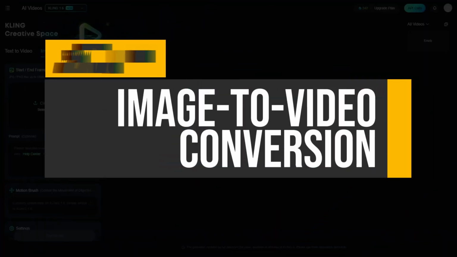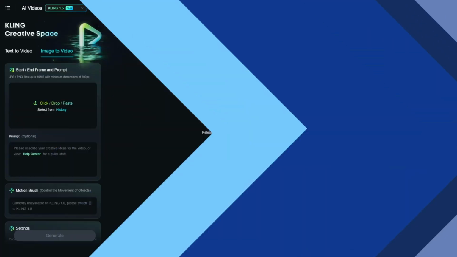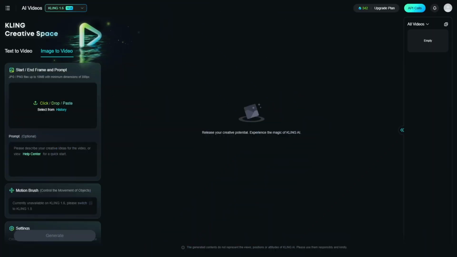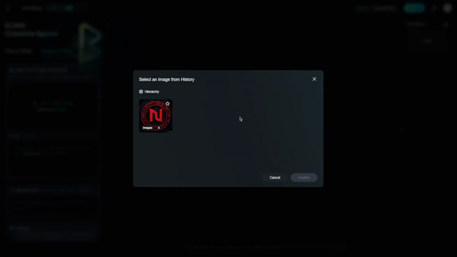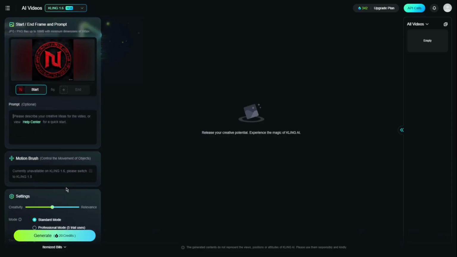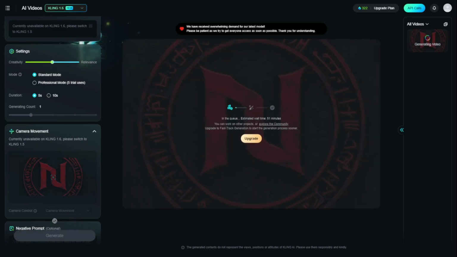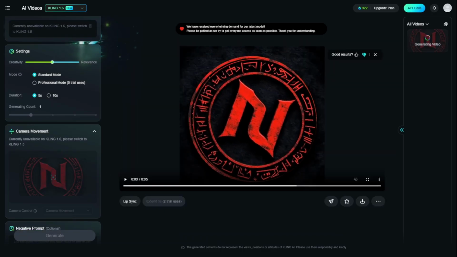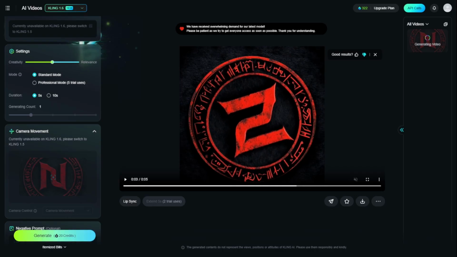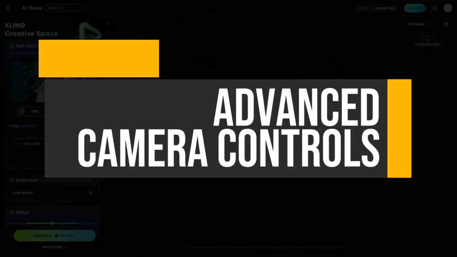Image-to-video conversion. The image-to-video conversion feature enables users to animate static images, bringing them to life as dynamic video sequences. This functionality is particularly useful for marketers and educators, enhancing presentations and promotional materials by creating interactive and captivating visual experience for audience.